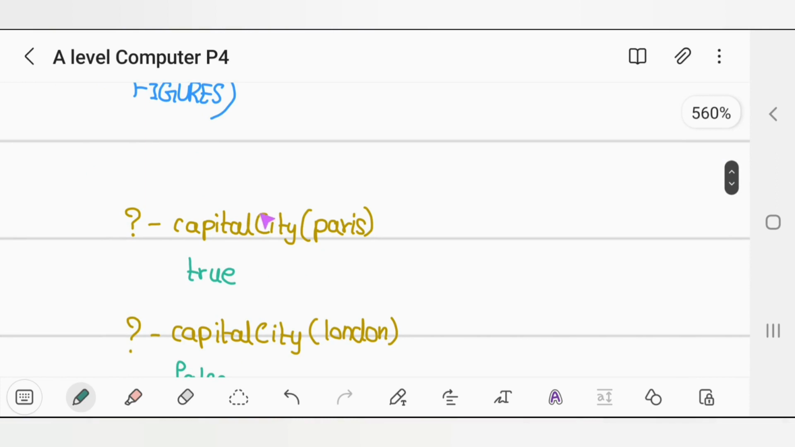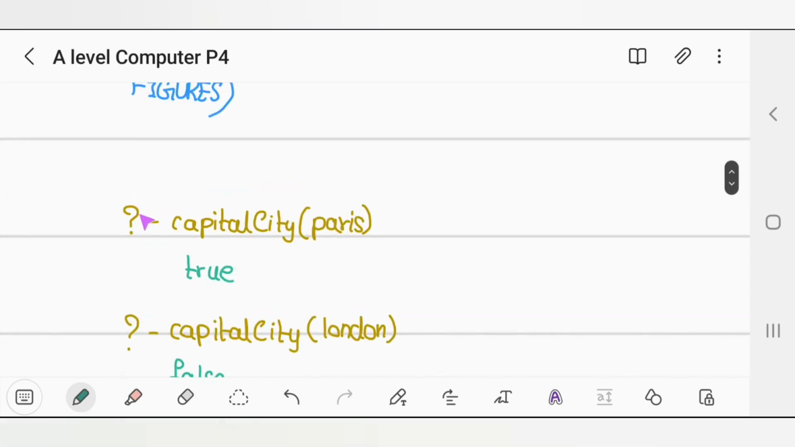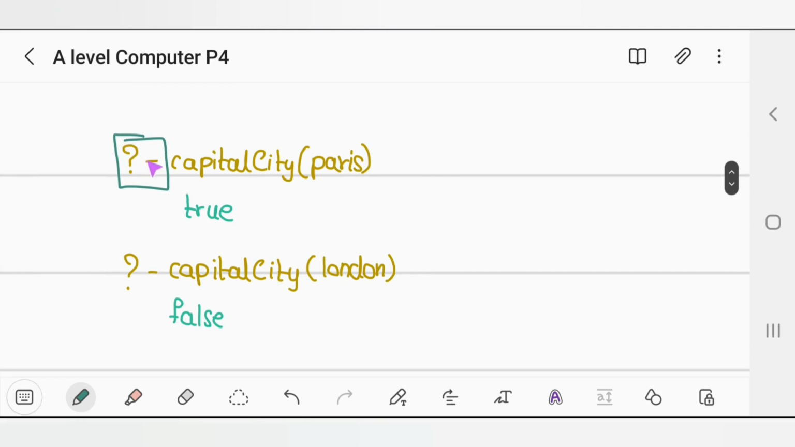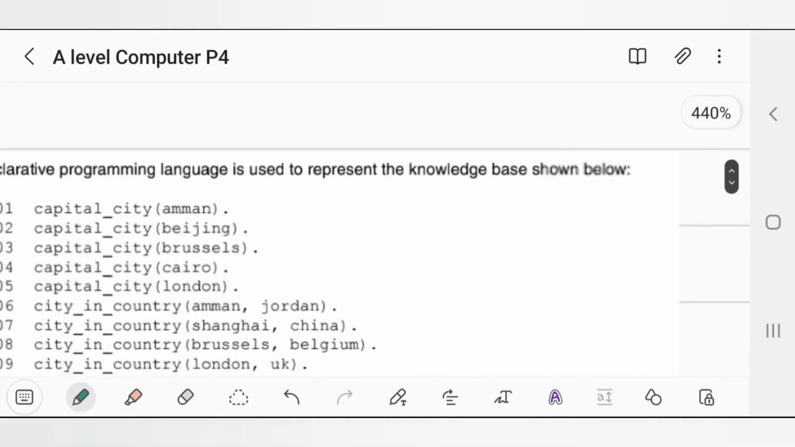For example, is Paris a capital city? Is London a capital city? If it is, then it will return true. If it is not, it will return false. You're using these to ask the machine. Okay, this slash and then capitals, this sign, capital city, and then asking it. Okay, you will be given the question like in this way.